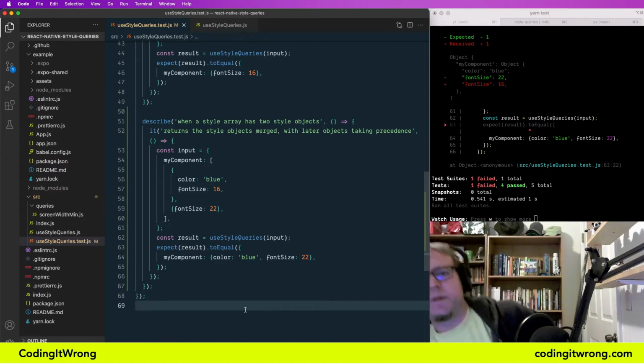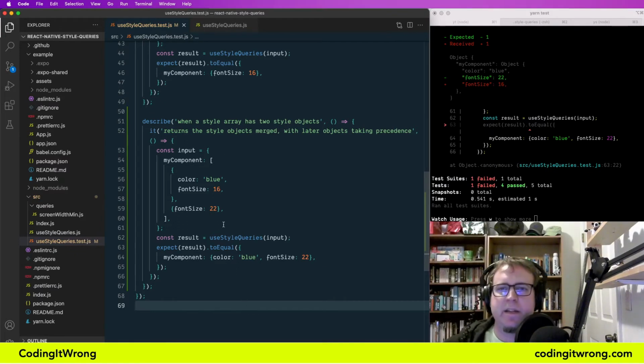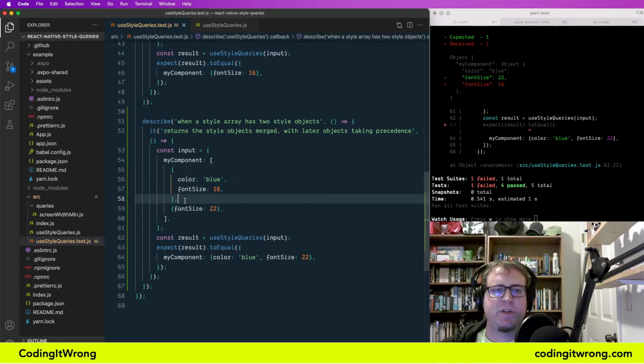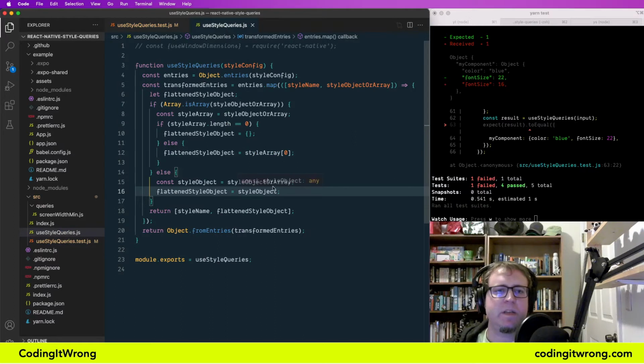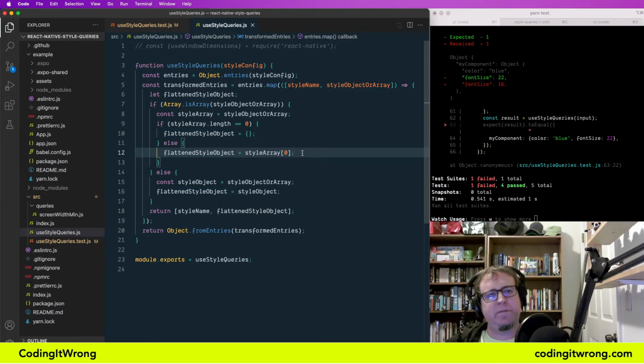We save, we see this fail, we see that blue 16 was returned. So only the first style object was returned. They weren't merged down. And so we want to add that merging. So this is where our naive code so far needs to be handled better. Flatten style objects, and then we have style array here.